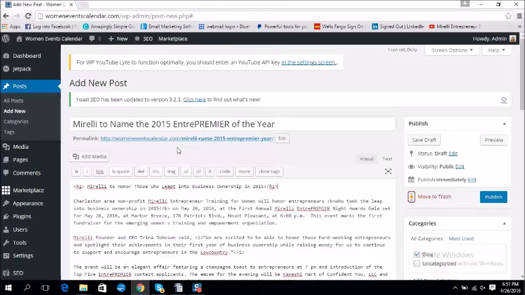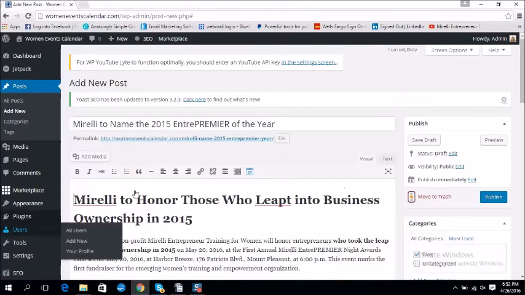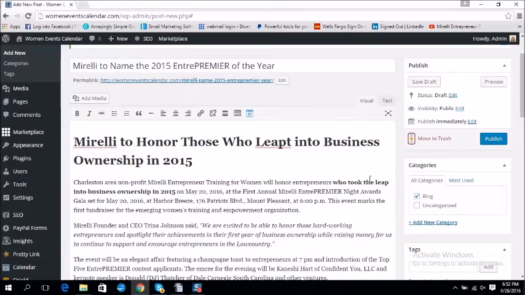Okay, so I pasted it in here, but let's take a look at the visual side, and hopefully my code. So Morelli to honor those who leapt into business ownership in 2015. I don't have the name up here necessarily, but I've got it in the very first line. And then I've got it who took the leap into business ownership in 2015. I've got it in the first paragraph in bold, and that's important.